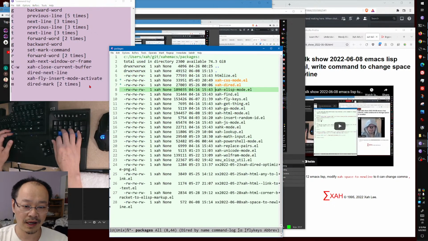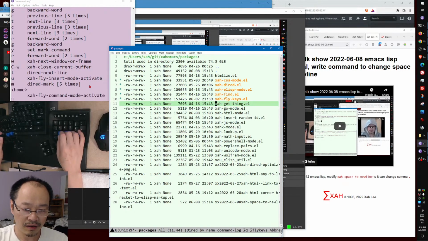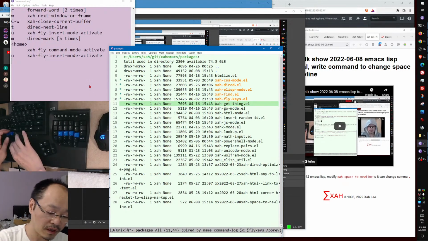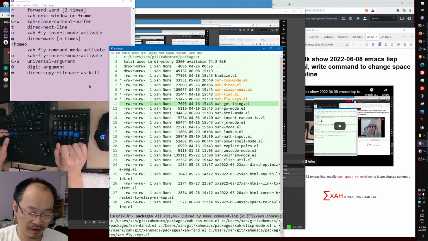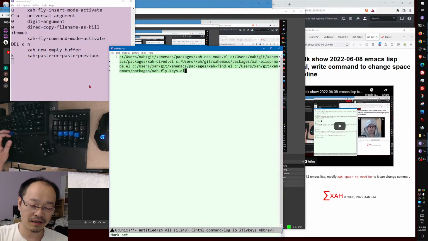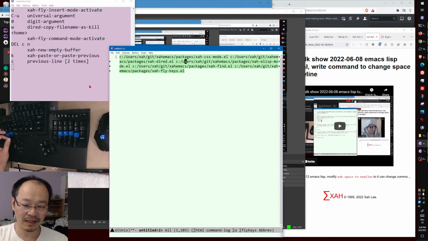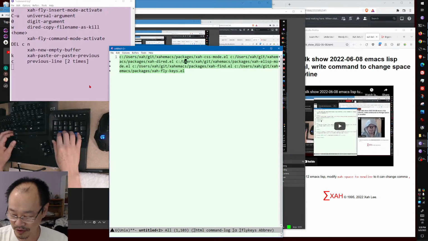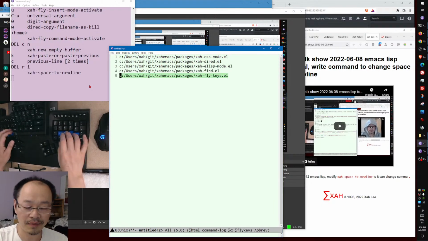Okay, so let's say I want to copy all these file paths. So now I do Control U 0, then W. Okay. Now I open a new buffer, paste. There it is. That's the full path of all these files. Now again, you see they are not separated by space. So we need to make them into new lines. So we can do that with our own command.